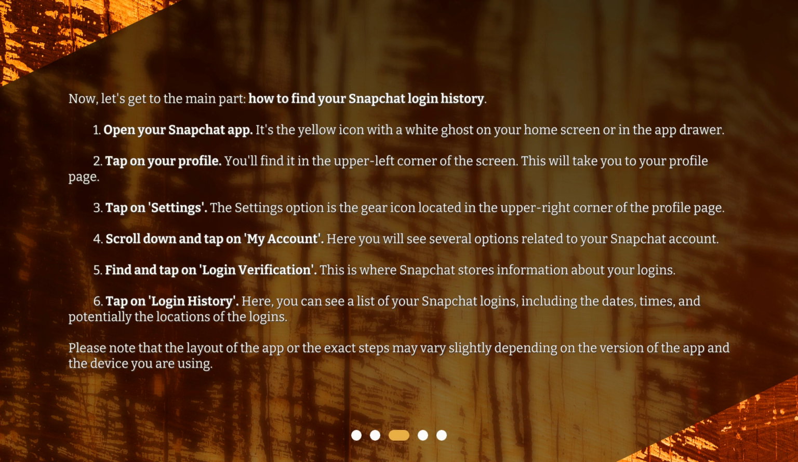3. Tap on Settings. The Settings option is the gear icon located in the upper right corner of the profile page. 4. Scroll down and tap on My Account. Here you will see several options related to your Snapchat account. 5. Find and tap on Login Verification. This is where Snapchat stores information about your logins. 6. Tap on Login History.